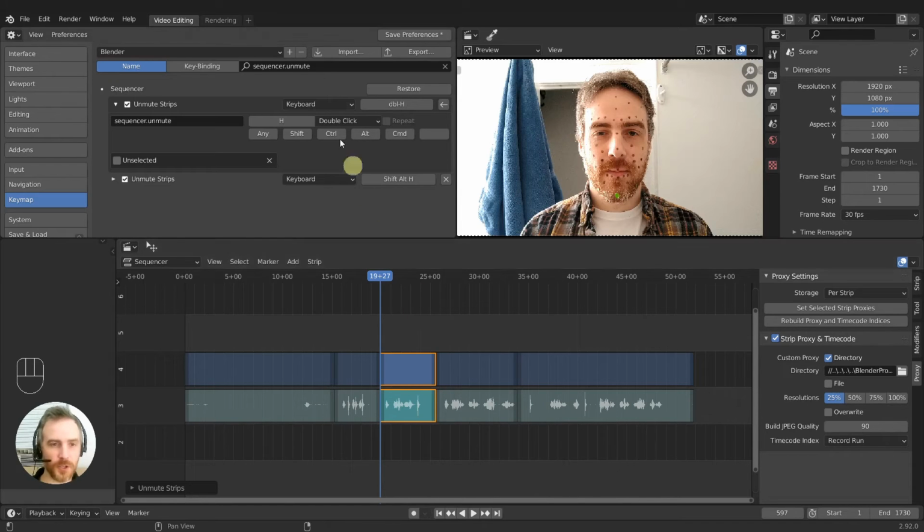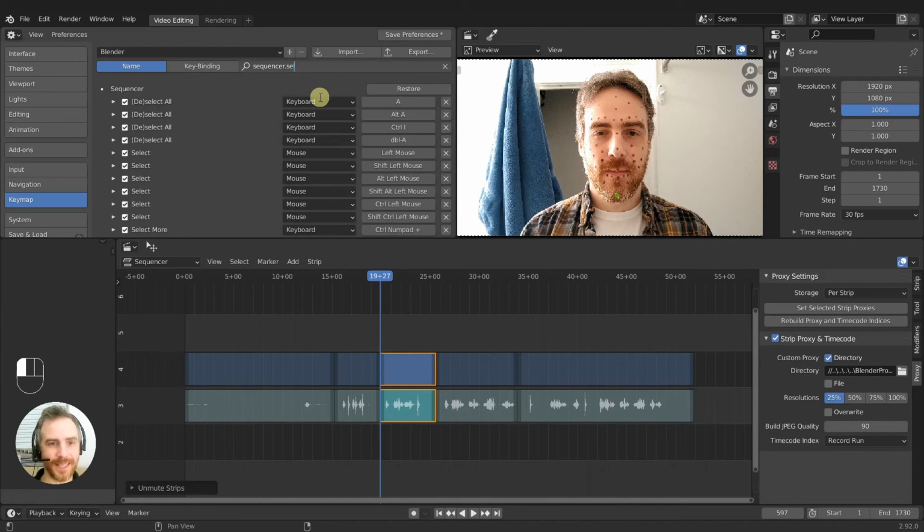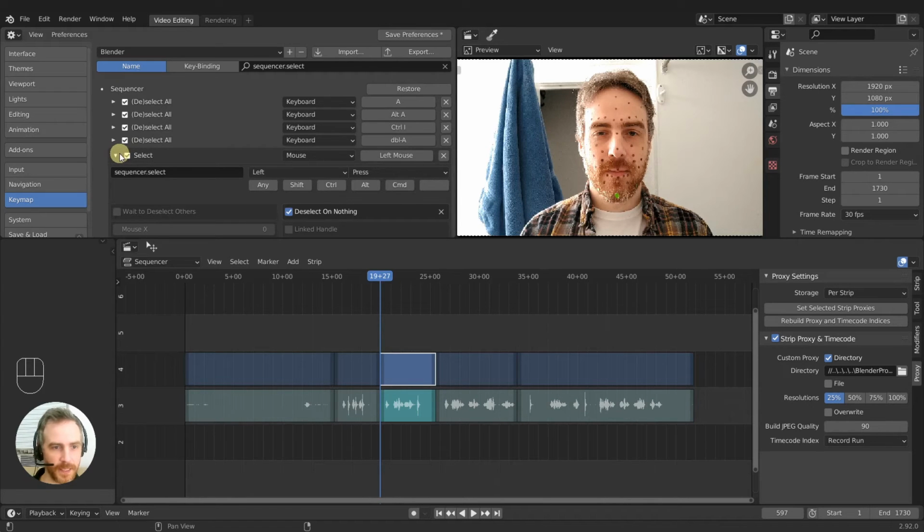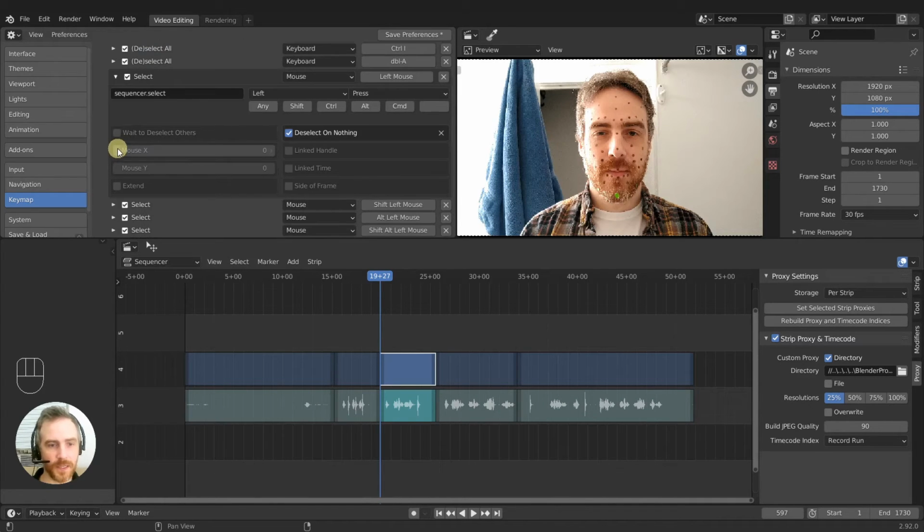So before we export, I'm going to show you one more thing here. And since I already know this, I'm going to type in sequencer.select. And I'm going to go to my left mouse, which is just the normal select here. You can see that. Left mouse, I'm just going to follow that over here and open up this select. And then you can see we have a lot more options. So deselect on nothing. If I just click out of there, you can see it deselects on nothing. So if I select that and then I uncheck this and then I click, it still deselects on nothing.